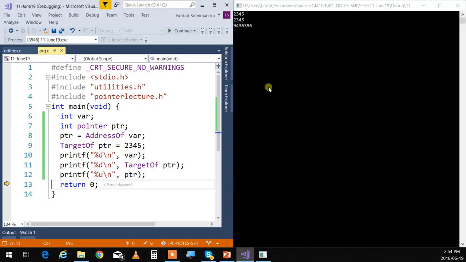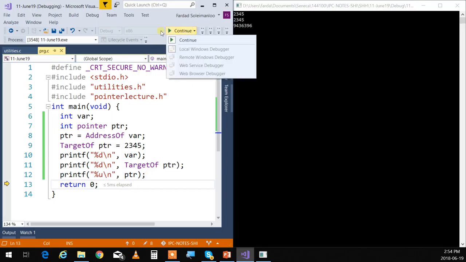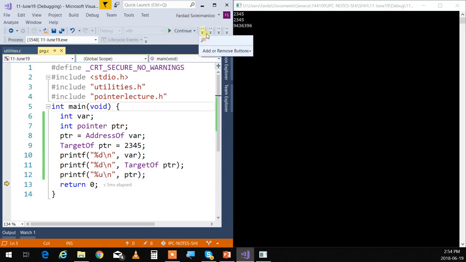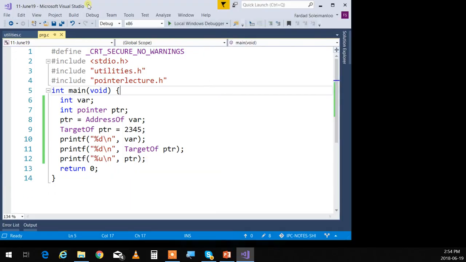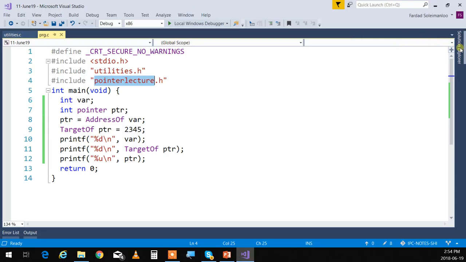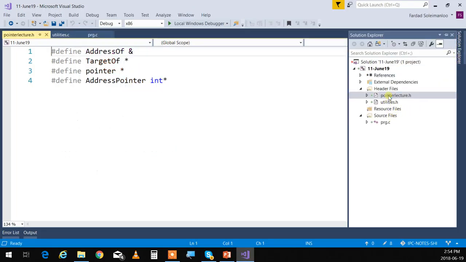Now I'm going to start confusing the heck out of you. Are we okay with this? Those things don't exist in the C language. What you see, pointer, address of, target of, we don't have such things in C language. I just made it up. How did I make it up? Through a beautiful feature called define statements. Look at this, pointerLecture.c.h. You see that? Take a look. Ta-da!